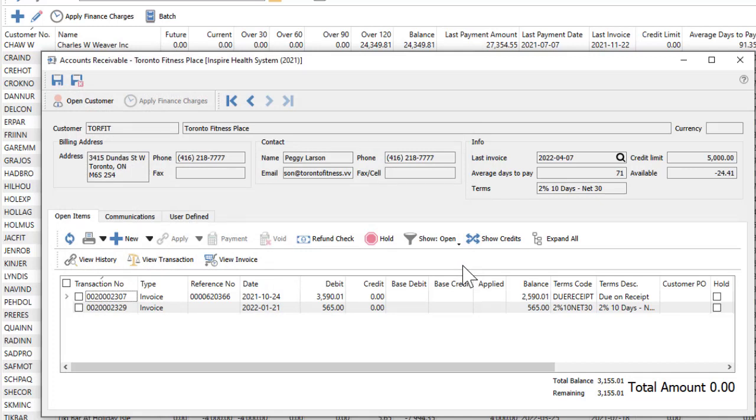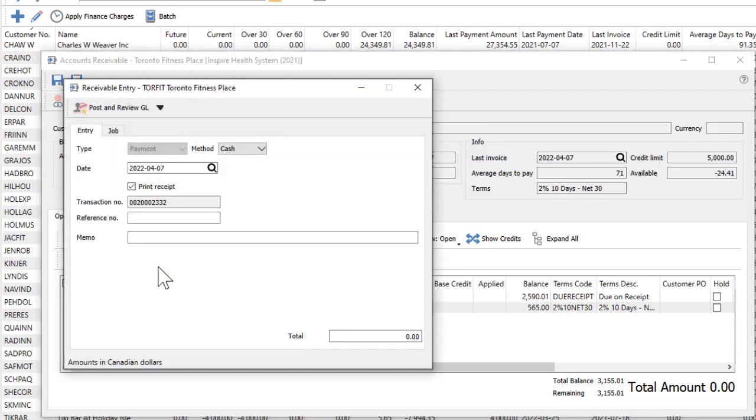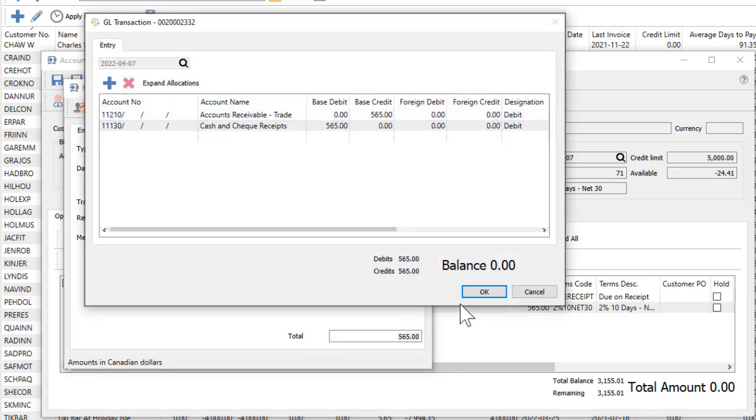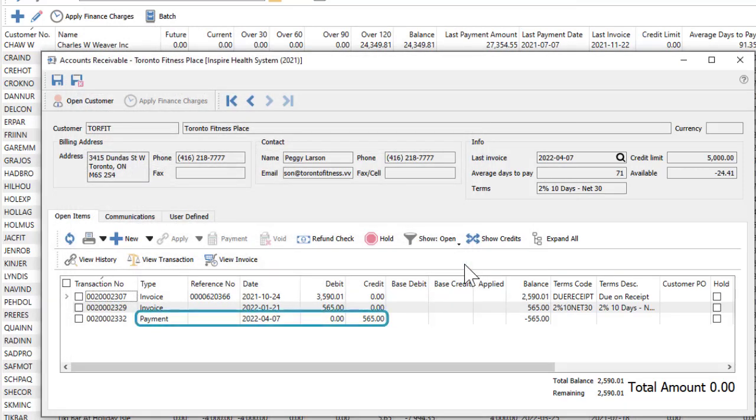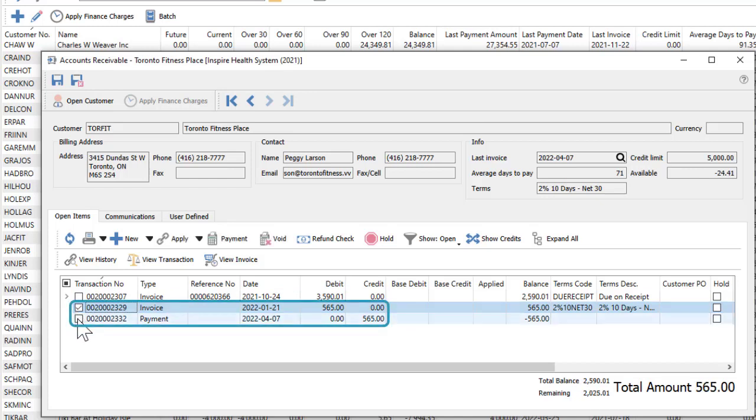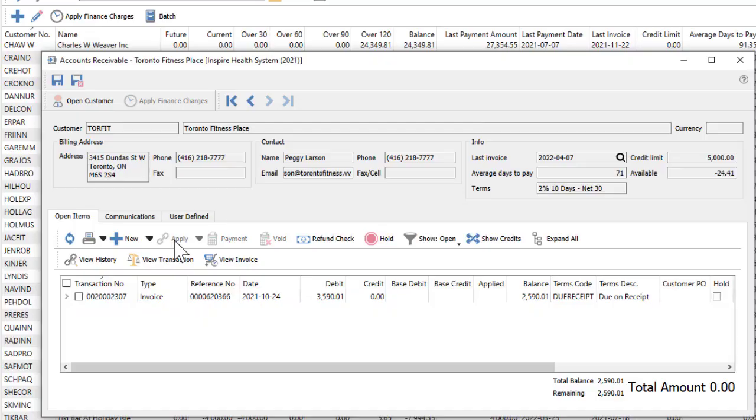You can also record customer payments on account without assigning them to invoices. Create a new transaction and choose the payment type. Enter the amount of the payment and any other required information. Then post the transaction to the customer. In the future, when this payment on account is meant to be assigned to an invoice, you only have to check both of these transactions and then click the Apply button to link them together.